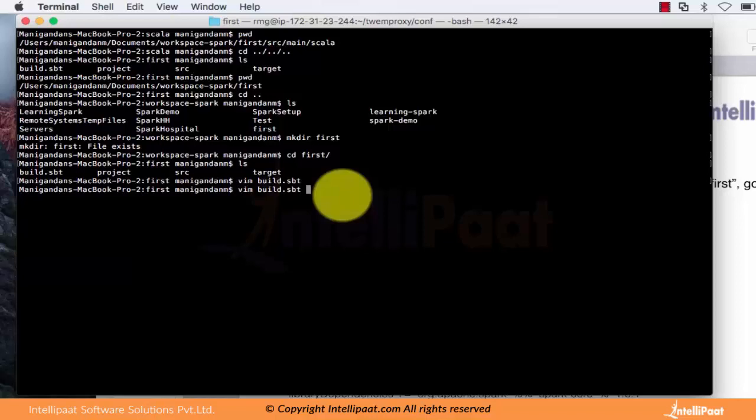The way that we are going to do all the development is that we will write all our programs in a Scala file, and these Scala files have to be compiled. To do that, Scala has its own build tool called sbt, and the build instructions have to be given in a file called build.sbt. That is what we are preparing here. So you create a file called build.sbt.